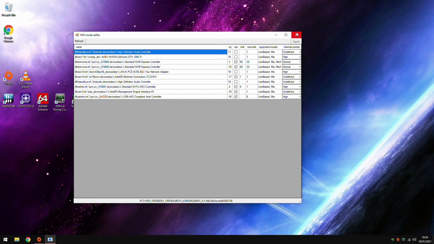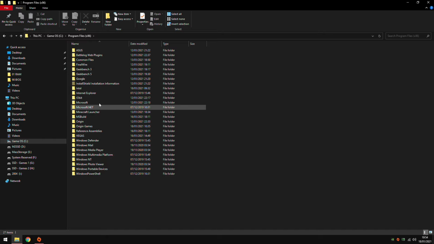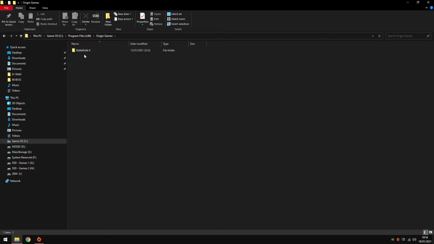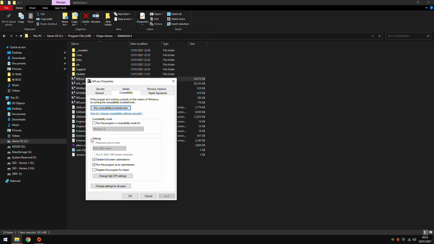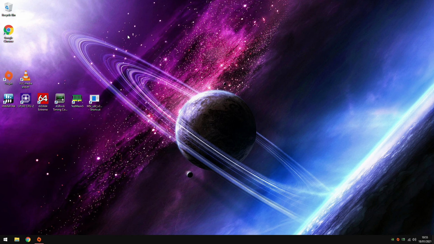Oh yeah, also, Battlefield 4, I can find it. Just disable full screen optimization. I think it's still a viable option to disable. It's what I prefer.